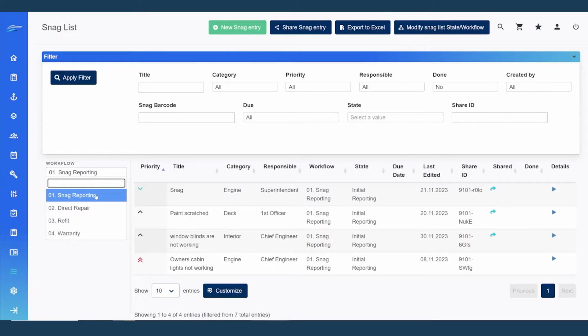We have snag reporting, which is our overall overview of all of our Snag List entries, and therefore it could be up to the chief engineer, for example, to decide whether to move these snags into other workflows. These other workflows include direct repair or onboard work, signifying that this is a repair that can be undertaken by the crew. It could be refit, for if the vessel is scheduled to go back into refit, then this can be designated to be undertaken during that time.